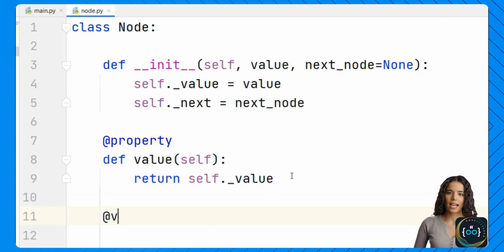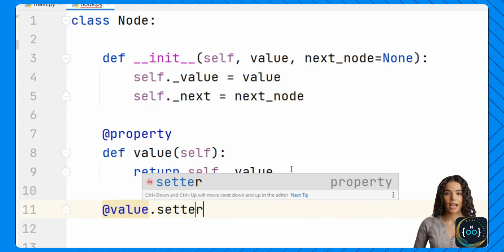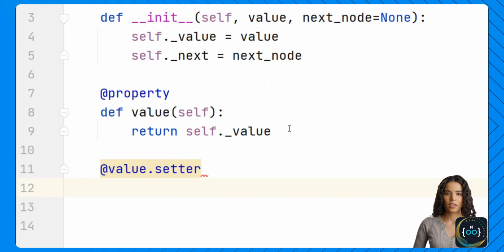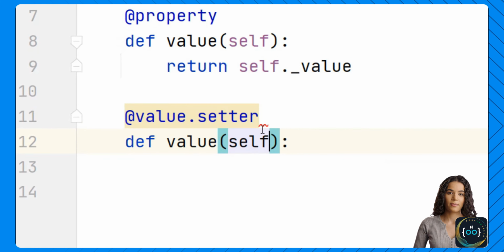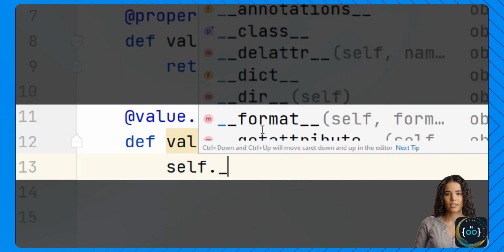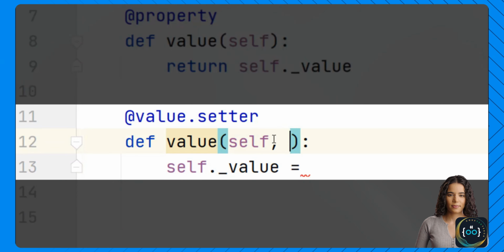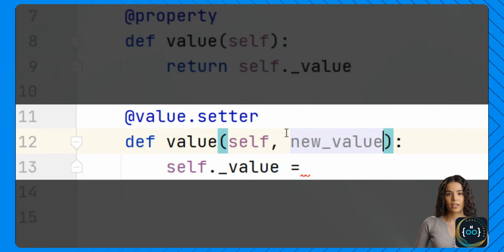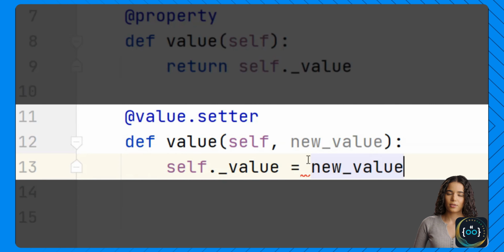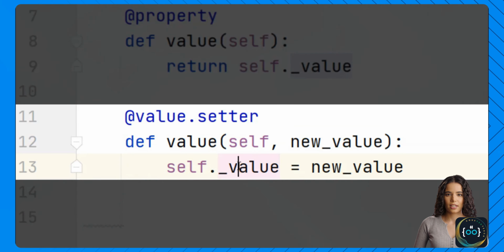Now let's say that we want to provide a setter for the value. We can do so with this syntax, @value.setter, and then we go to the value, and we replace the value. We need to add a second argument right here, which we are going to call new_value. And that will be the new value for the node.